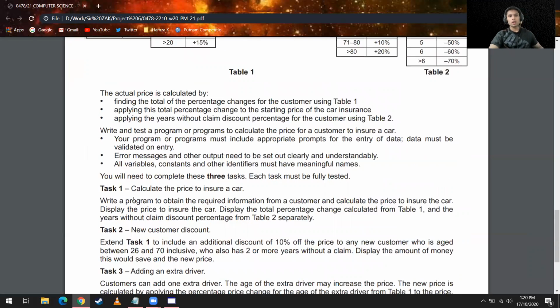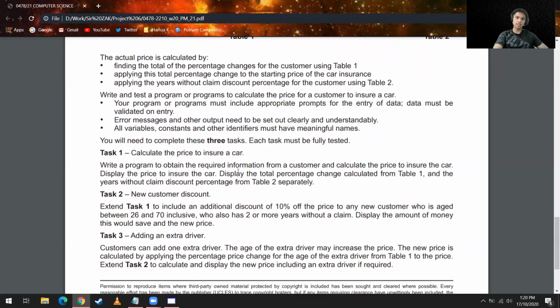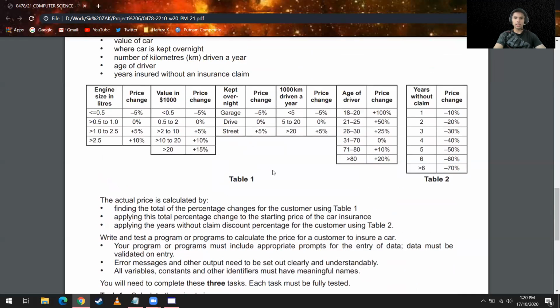Okay, so throughout the pseudocode, throughout the PRM, we will be completing these three tasks. Each task must be fully tested. So task one is to calculate the price to insure a car. It says that we have to write a program to obtain the required information from a customer and calculate the price to insure the car. So basically, what we will be doing is giving a lot of prompts, and then taking in these values, and then we're going to check which range the value lies in, and whatever range that is, we will be updating the price by the corresponding values.